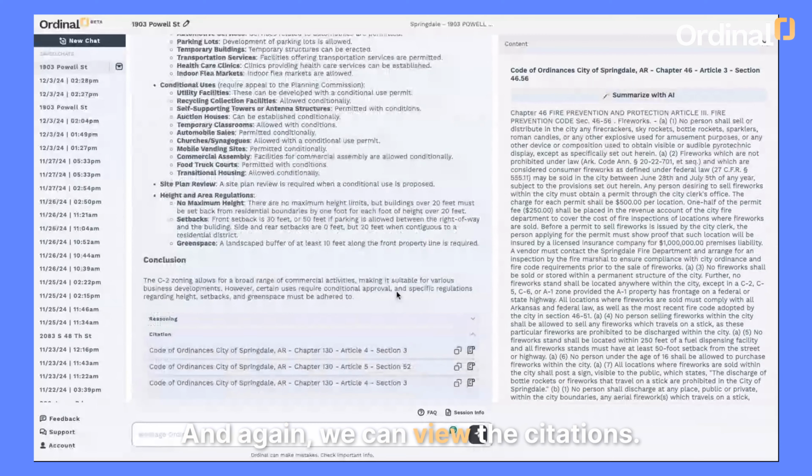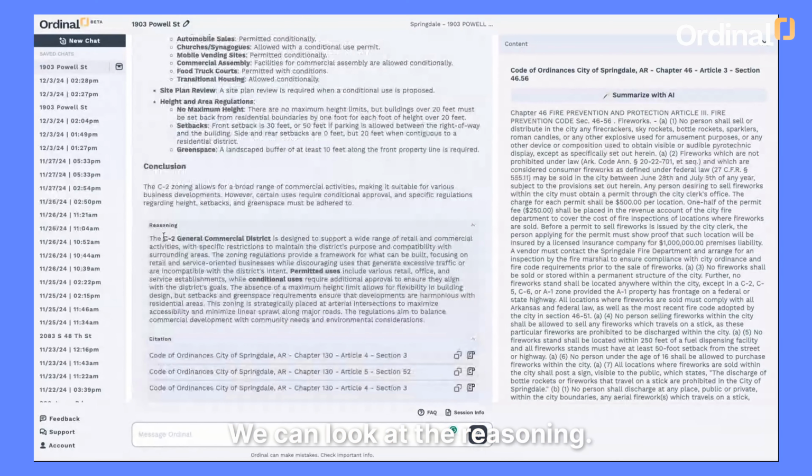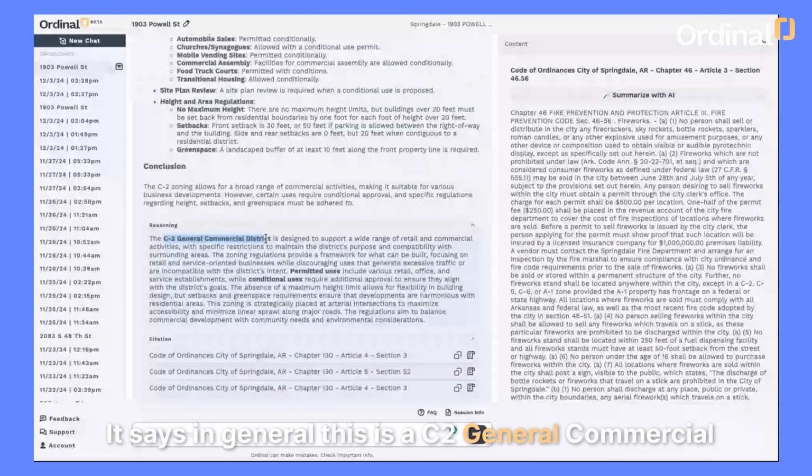And again, we can view the citations. We can look at the reasoning. It says in general, this is a C2 general commercial district, so that's where it's pulling a lot of its information from. And in fact, we'll take the same question.